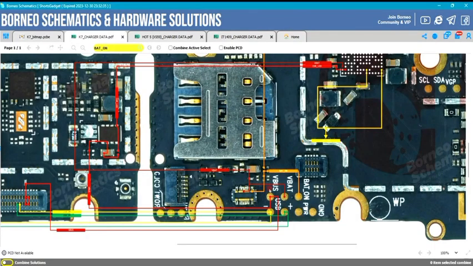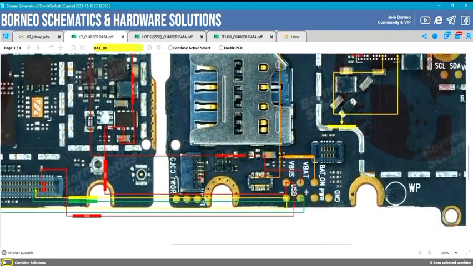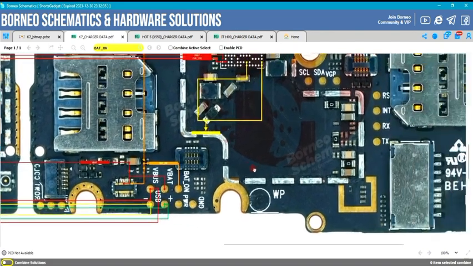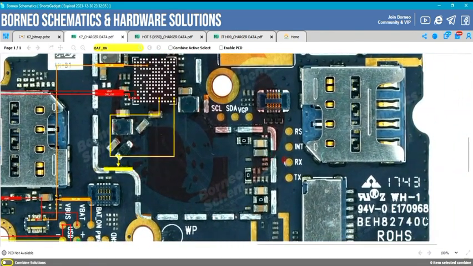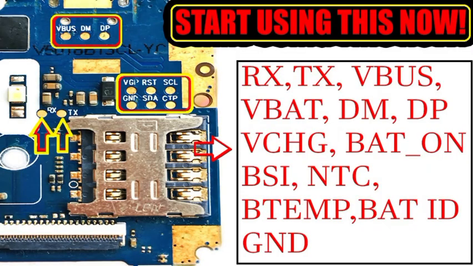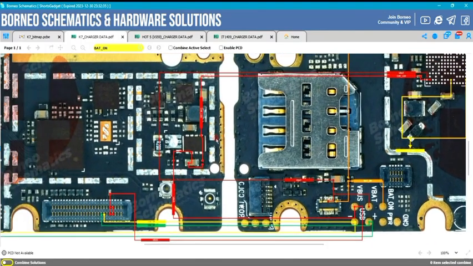Today we're going to learn about some of the most important signal names in mobile phone repairing. Things like VBAT, VBUS, VCHG, RX, TX, DM, DP, BAT-ON, BSI, BAT-ID, BTEMP, NTC, and GND. You'll find these written on schematics and circuit boards, and by the end of this video, you'll know exactly what each one means and how to test them during repair.